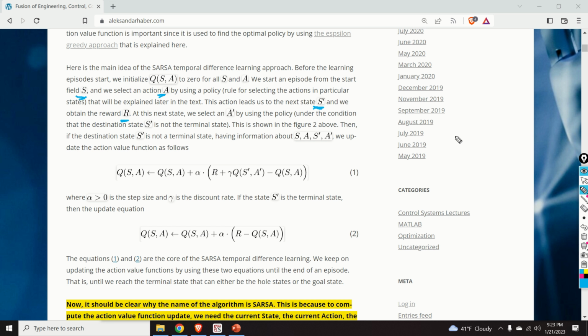So let us illustrate this over here. We start again from the state S. At the state S, we apply the action A. This action A leads us to the destination state, S prime, and we obtain the reward R. Then in the destination state, S prime, we again select an action, and this action is denoted by A prime. The action is again selected by using the policy or by using the optimal control law.